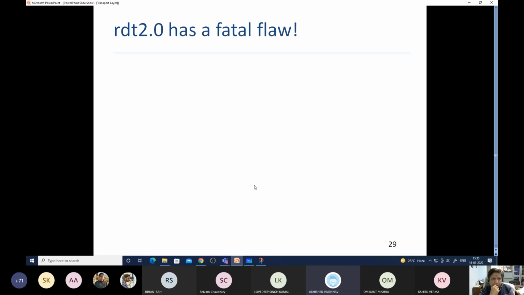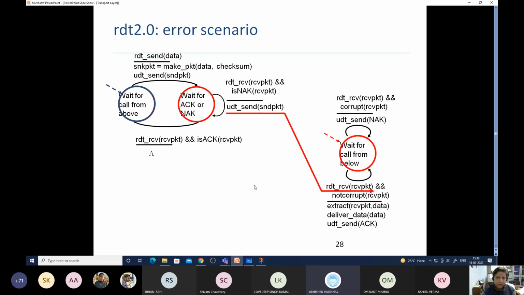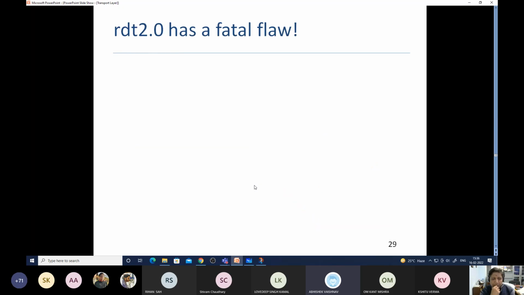Now the question here: RDT 2.0, the protocol which we have just discussed, has a fatal flaw. Can anybody tell me what the flaw is? Yes, think over it.